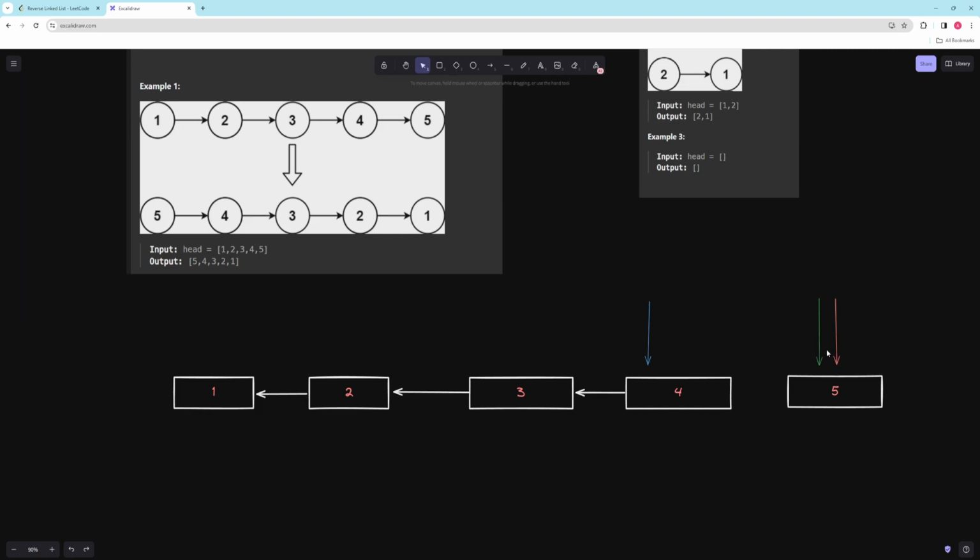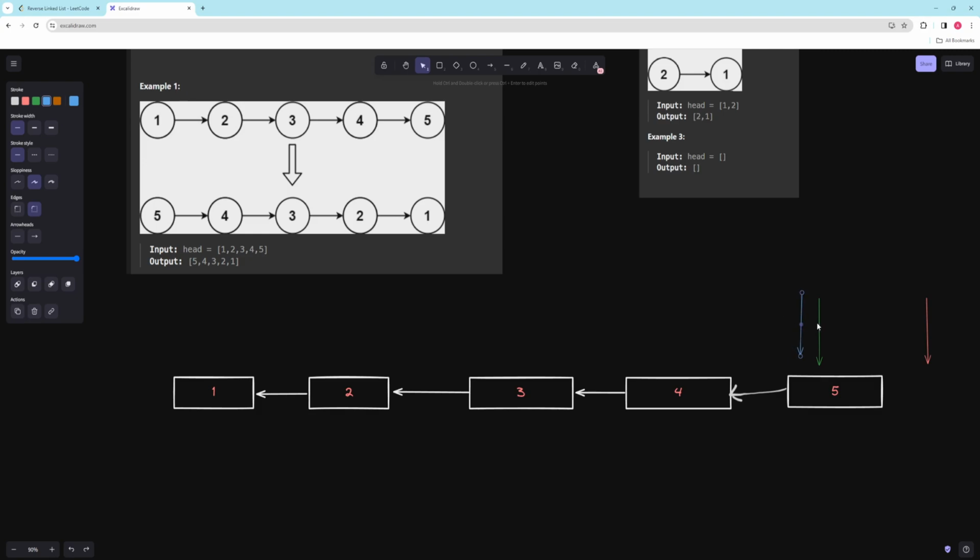And then we do it one more time. So temp will be the next of this, which is nothing. Then the next pointer of our current node will point to previous. So this will just be like this. Then previous will equal our current node, and then our current node will be temp. So we just keep doing this until our current node's out of bounds.